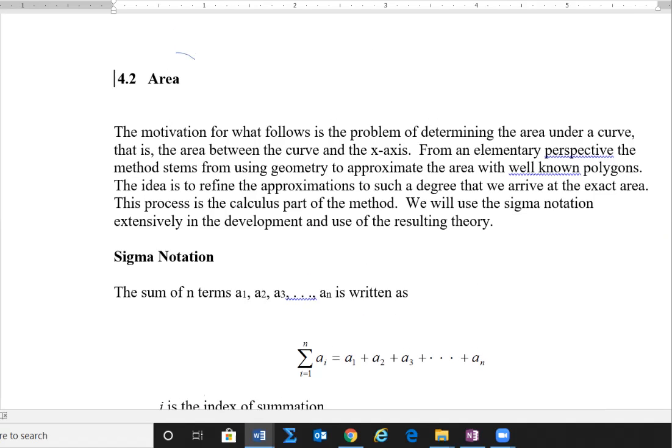Our goal in this chapter, our main goal, is to take a function, a random function, and find the area between two verticals on the x-axis. That's our main goal in this section. Everything we do is to that end, so we're going to build up to that.